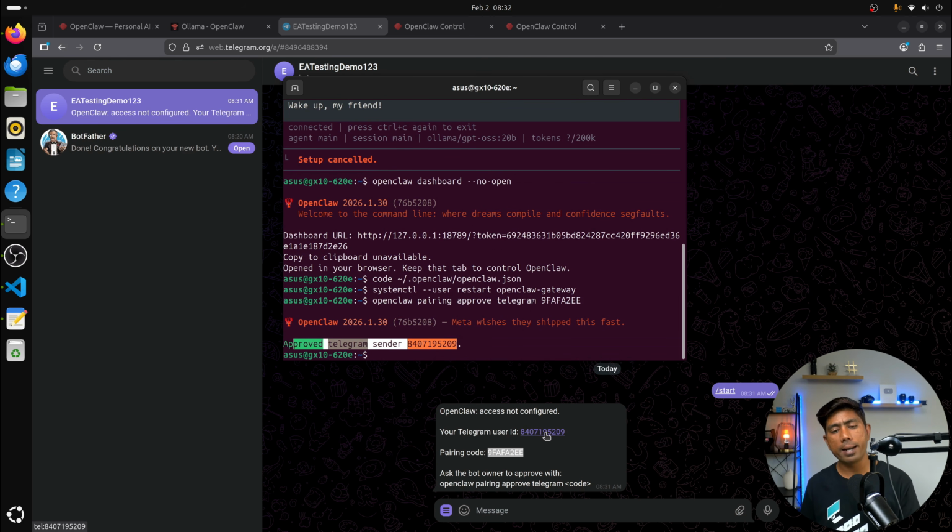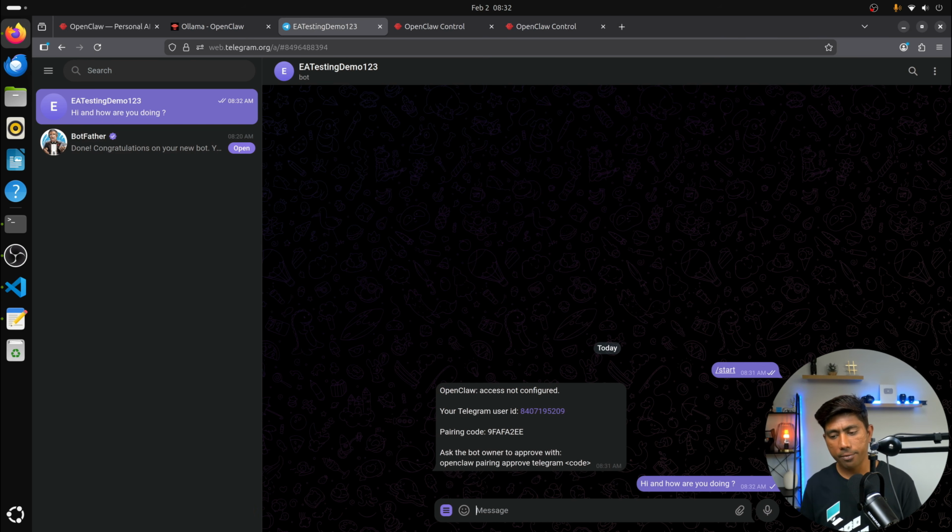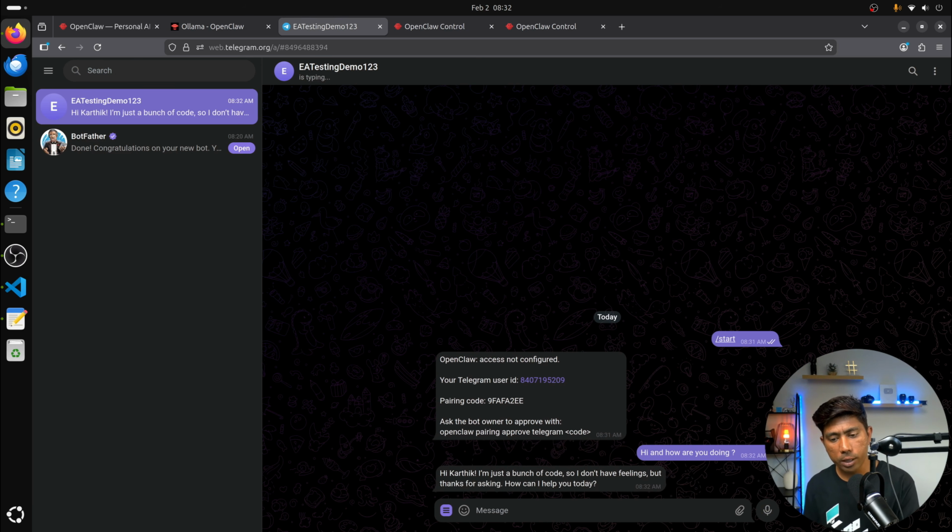So this is the user ID, pretty much like a phone number. You remember every time you do messaging, you need to have an authentication. That's exactly what has happened. Now that pairing is done for us over here, if I say, hi, how are you doing, and hit enter, this Telegram is going to communicate with my large language model, which is running within my local machine.